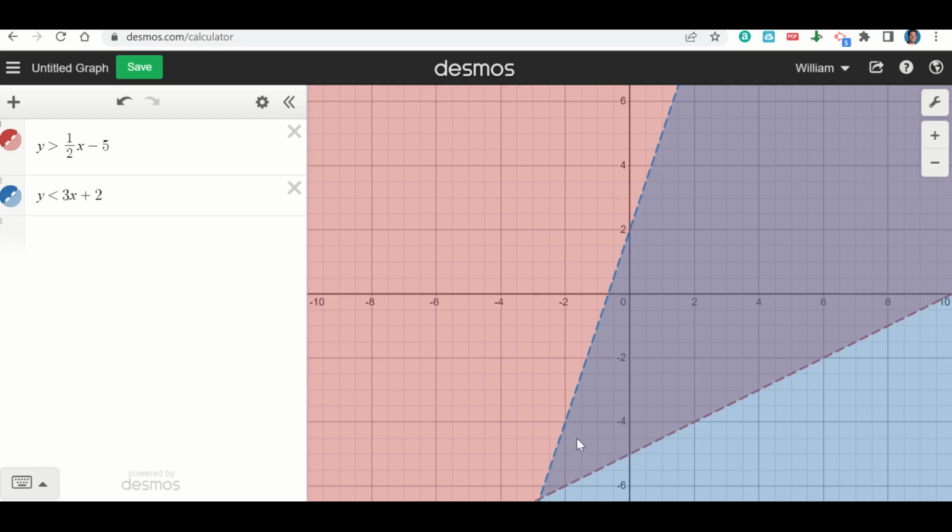They're both dotted, and we can see that this area up here is all shaded in red. This area here is all shaded in blue, and this area is shaded in purple. The purple area is the part we care about. This is the overlap of the shading. So all of this area here would represent the solutions to the system of inequalities.